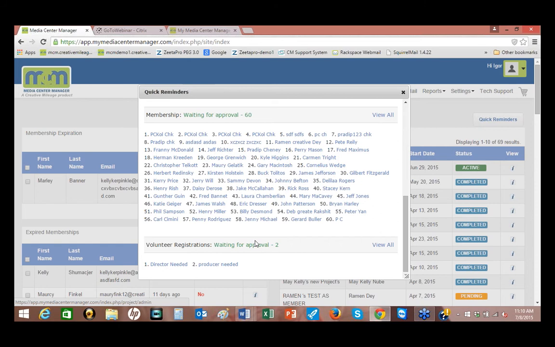I'll show all of these in just a few minutes, but right from the screen, the staff person can directly click, for example, when a new member signs up, right on the person's name, and be directed to the approval page and approve that member right away.